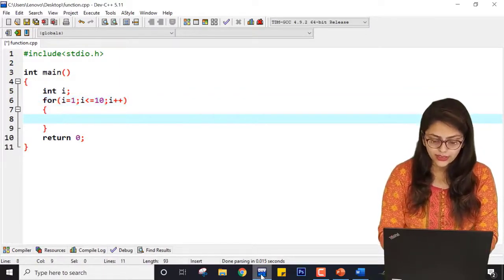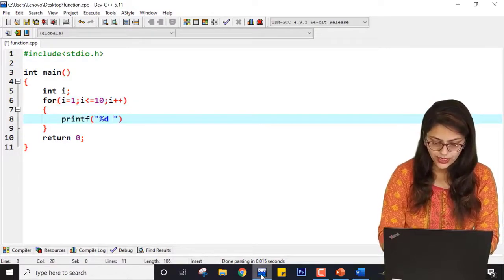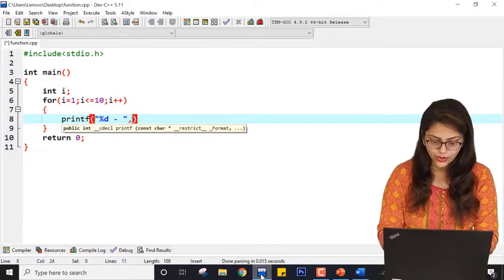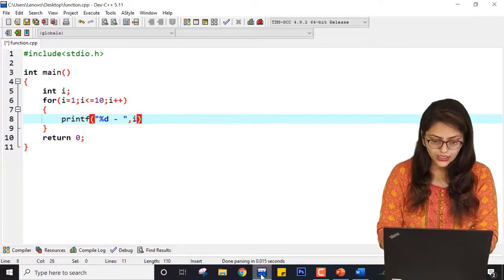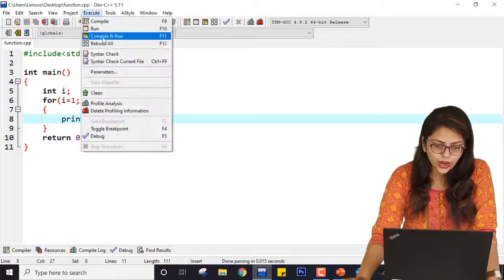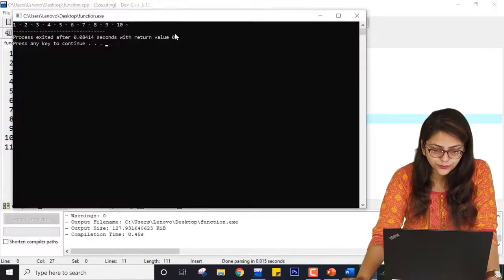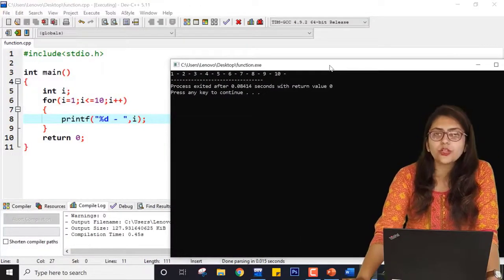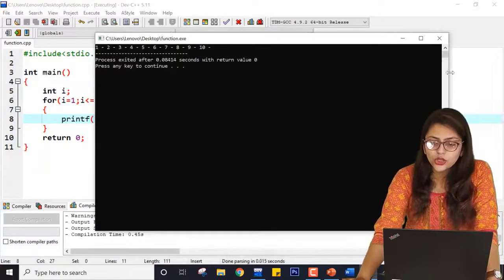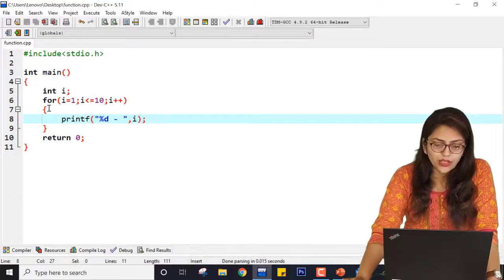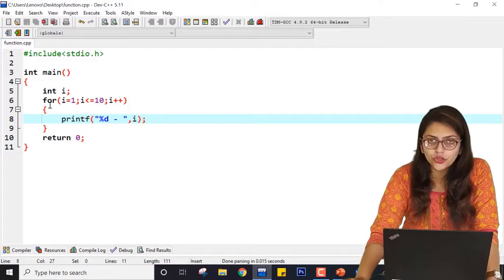So now inside this what we are going to do, printf "%d\n" and then you are going to write the value of i, right? So here semicolon, let me save this program, compile it and run it. You can see 1 to 10 is printed, right? So this is the program without using any kind of function or recursion.